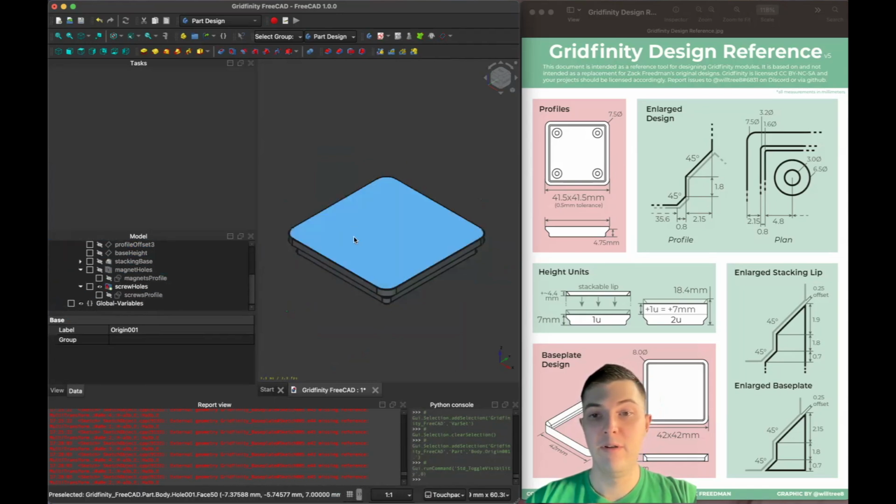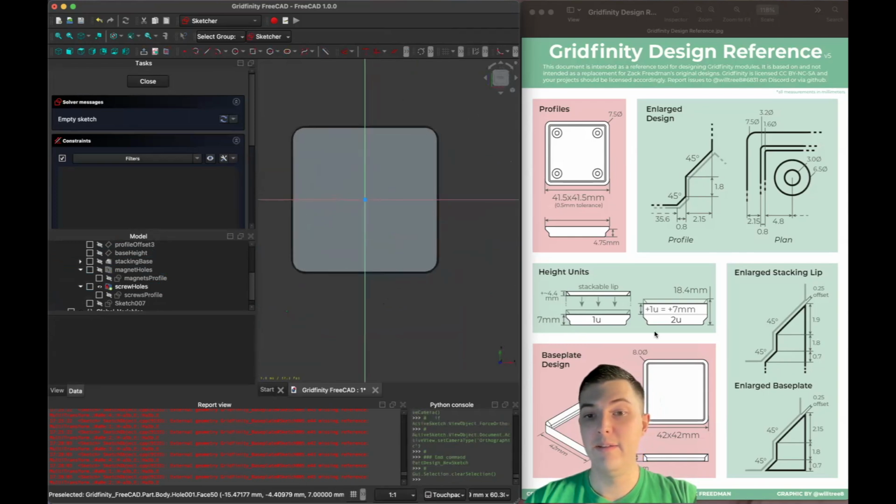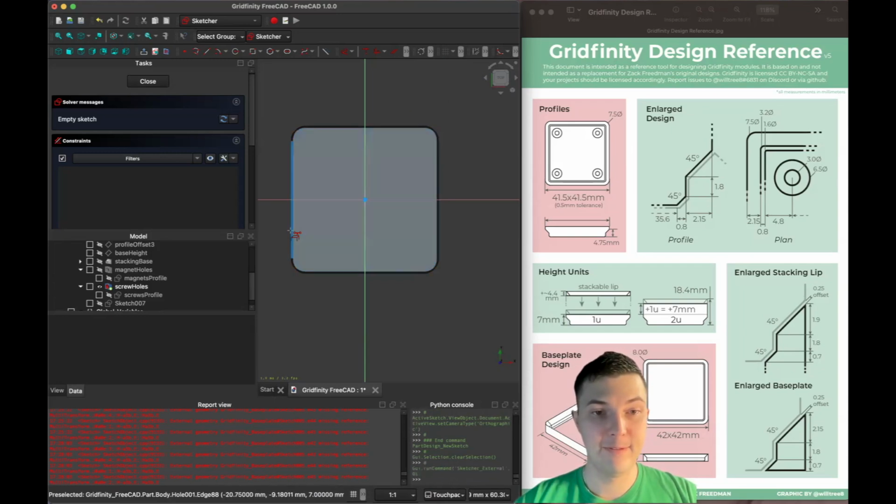So right now, we're going to create a sketch on this face. And we're not only going to make it one height unit, but we're also going to make the stacking lip as well. And next week, we're going to actually detail our stacking lip with this geometry mentioned here on the drawing. So I'm going to start by creating reference geometry. This edge, and this edge.